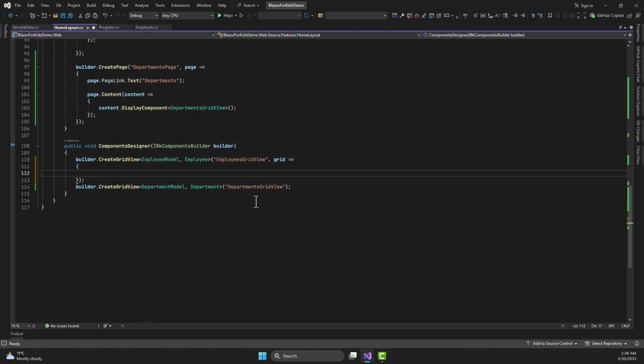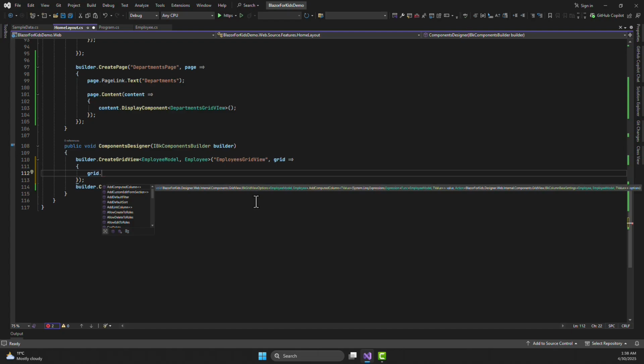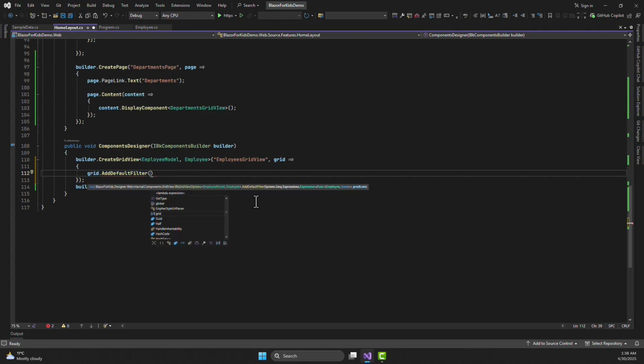So what kind of settings do we have? For example, if I want to filter by default the items in the grid, I can say add a default filter, and here I can add an expression like, I don't know, department dot name starts with P. I don't know, I hope we have something.